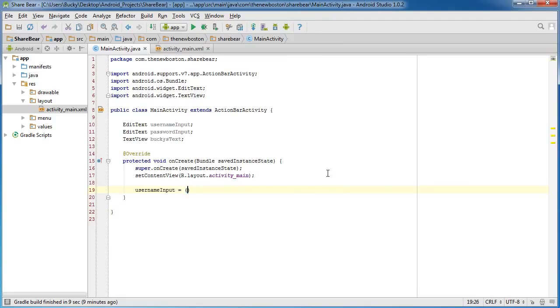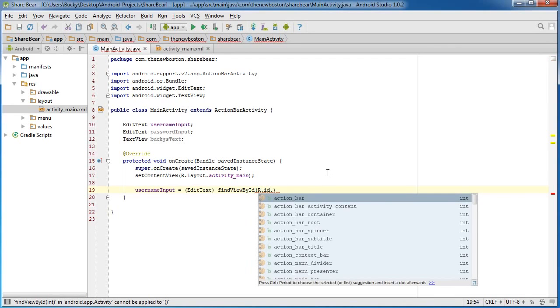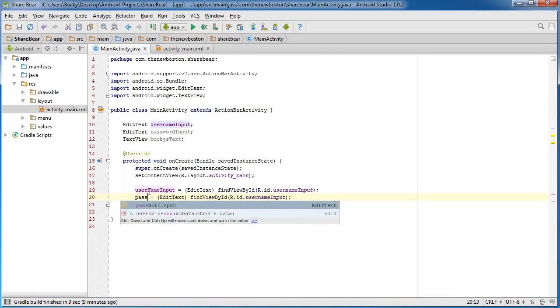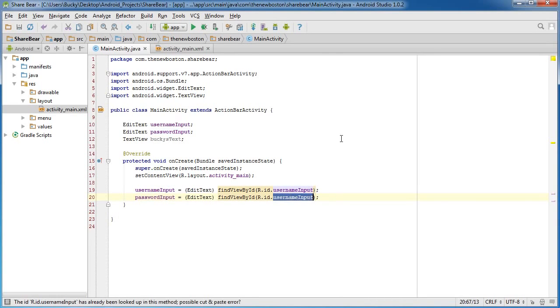Alright, so now that we started creating them, let's actually set a reference to them. Username input equals edit text, find view by ID, R.id.username input. Alright, so this one was password input, and of course that's R.id.password input. And last but not least, we have Bucky's text, and that was just that little text view. And this is just going to be find view by ID R.id.Bucky's text. Alright, so that's all the boring stuff. That's what we already knew how to do.